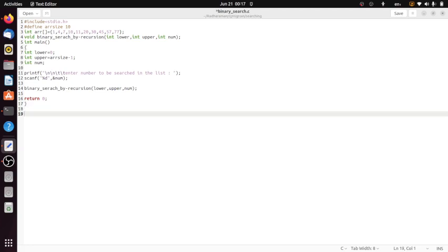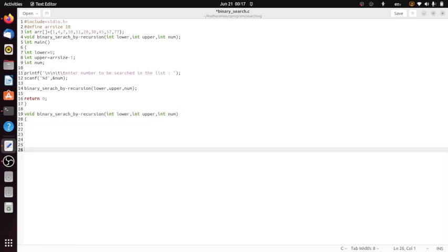Now I will define the function body. So void recursion, then the function body: at any time it will either return a successful search, or an unsuccessful search, or the decision is to go for further searching. So what will happen, if I know how binary search works, between lower and upper? Using the lower and upper values, we will calculate the mid value, which is the center value, and the number will be compared with that center value.